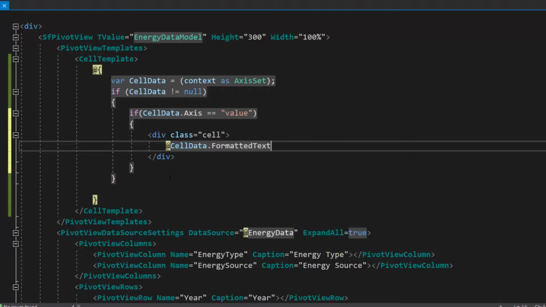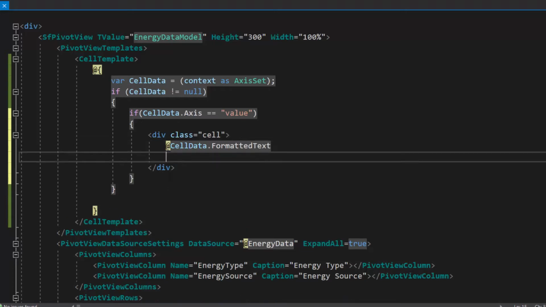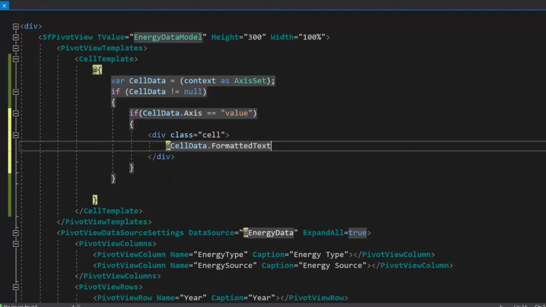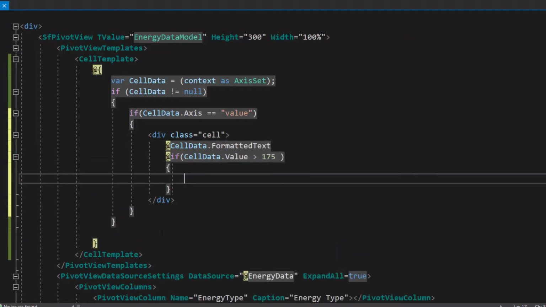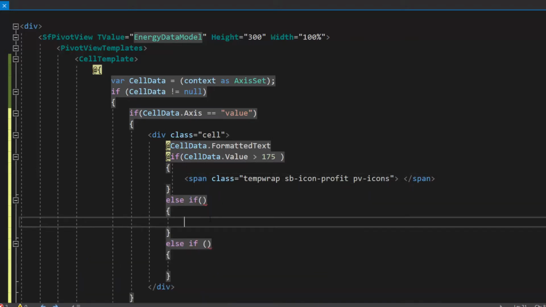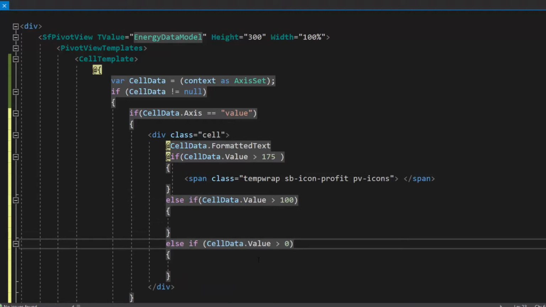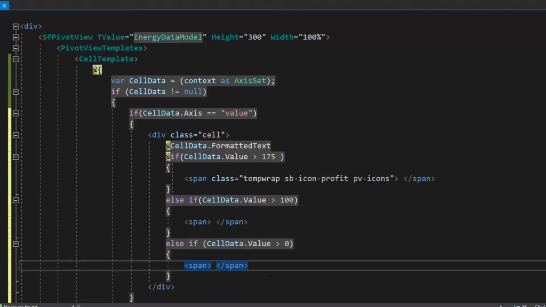Next, I want to set the profit icon for cells when their value is greater than 175. So, I add an if condition to check whether the cell data value is greater than 175. Then, I will define a span element and add the profit icon class. Similarly, using else if condition statements, I have added 2 more conditions for when the cell data value is greater than 100 and is greater than 0, to set neutral and loss icons for the cells respectively.